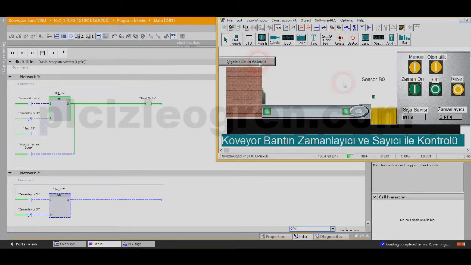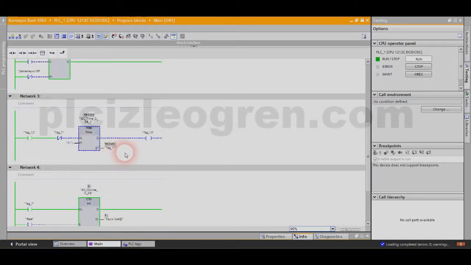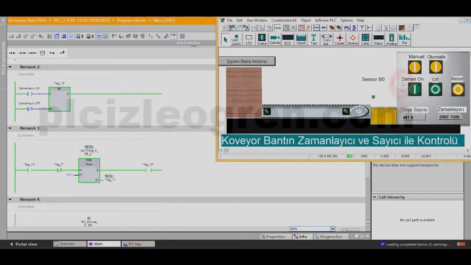Look, I will start the timer by pressing on. Let it count. Let the counter count. You see the value of the counter and the situation of the bottles through here. Look, bottle transfer is interrupted. Timer will count to 7 and what happened then? As you can see, my engine has stopped and as you can see the timer's value is 7. I am resetting it. I did it.